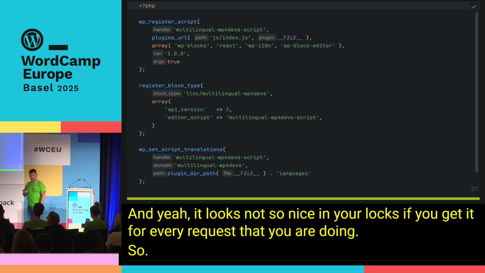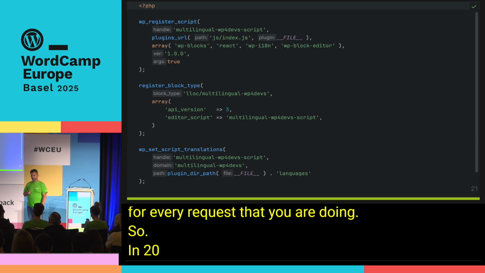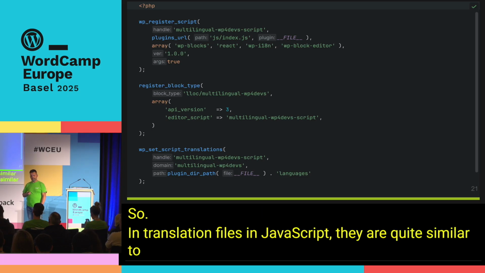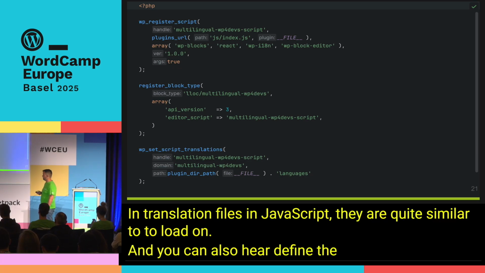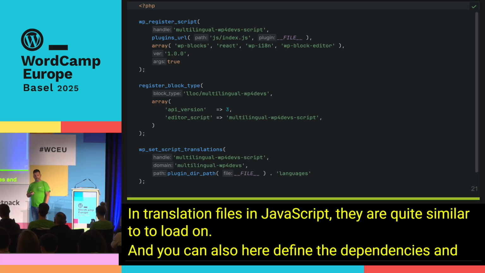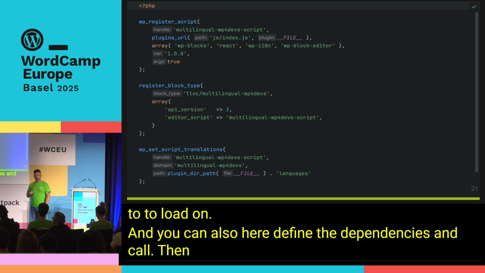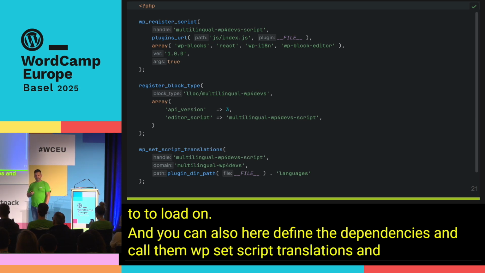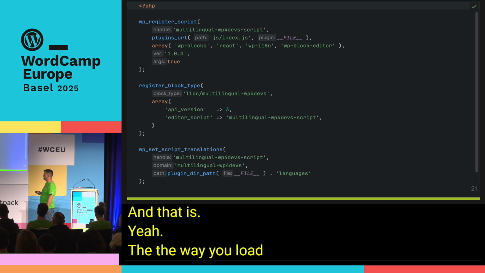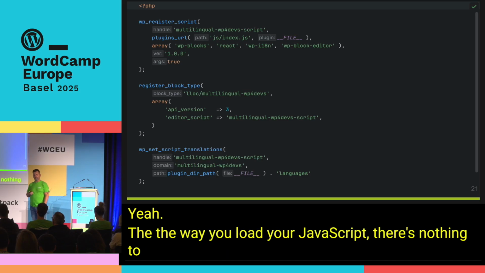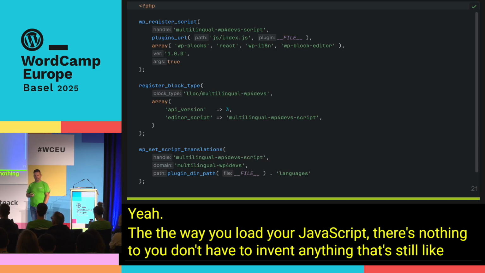So translation files in JavaScript are quite similar to load. You can also define the dependencies here and call them with wp_set_script_translations. And that is the way you load your JavaScript. You don't have to invent anything. That's still like the PHP loading.